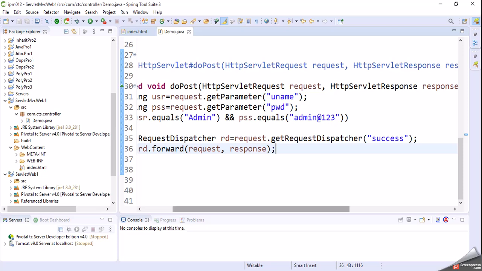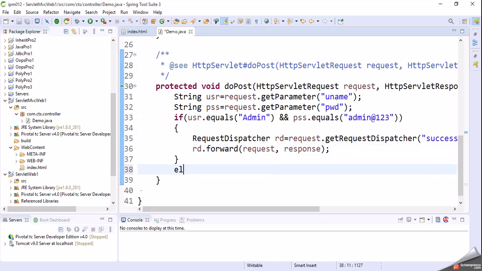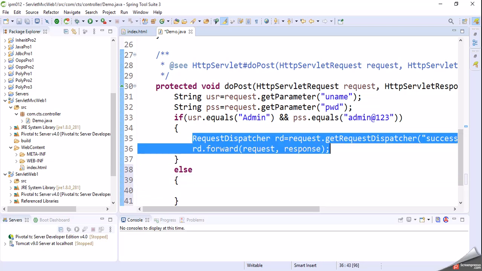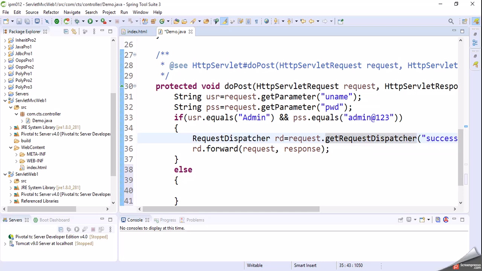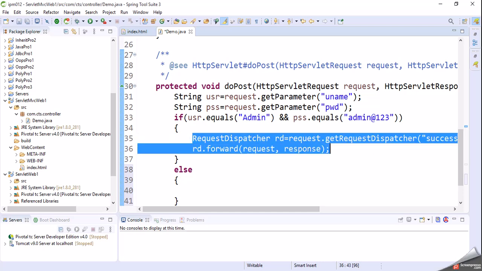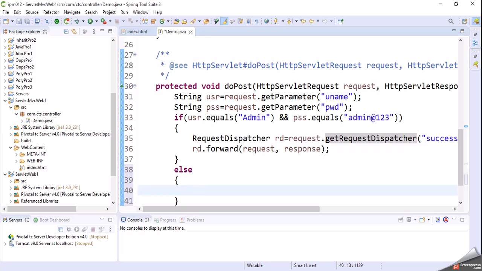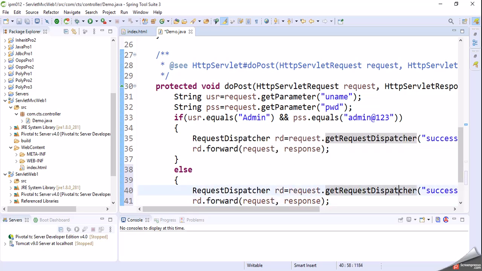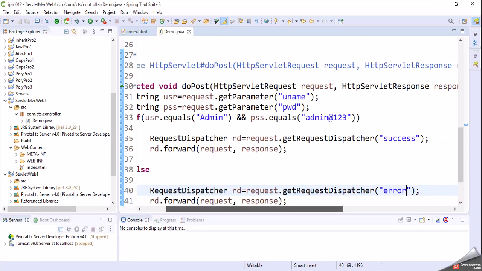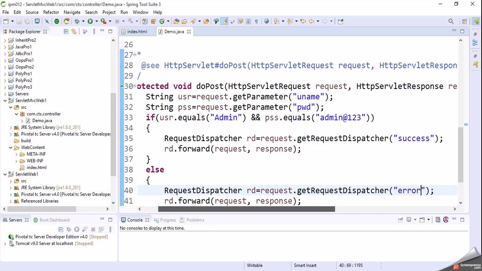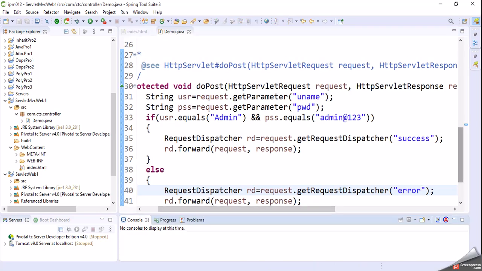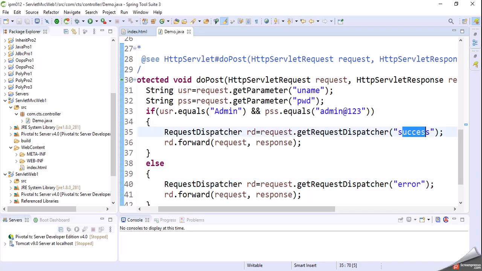And if the condition is false, I'm going to call the same thing, and here I have declared another servlet, error. So if the condition is true, then it will call the success page. If your condition is false, then it will call the error page. So we need these pages, servlet success and error.